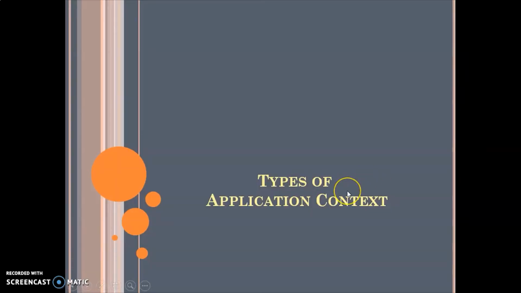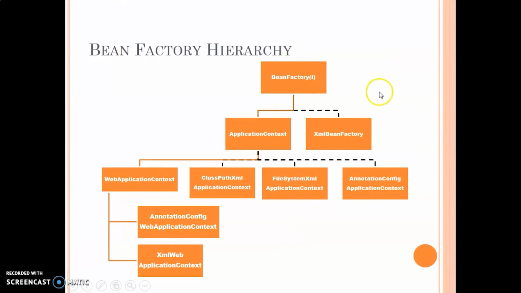In today's video, we will be talking in detail about these different types of application context. So let's get started. In this particular diagram, you can see the hierarchy we had spoken about in our previous video. If you've not seen my previous video, you can check that out here. We had seen that BeanFactory was the interface, correct? And there was an implementation class of BeanFactory, that is XmlBeanFactory. And there was one interface, ApplicationContext, which was inheriting the BeanFactory interface. This interface was further implemented by three different classes, that is ClassPathXmlApplicationContext, FileSystemXmlApplicationContext, and AnnotationConfigApplicationContext. This is what we had seen previously.